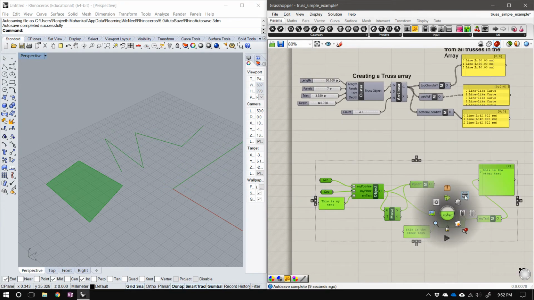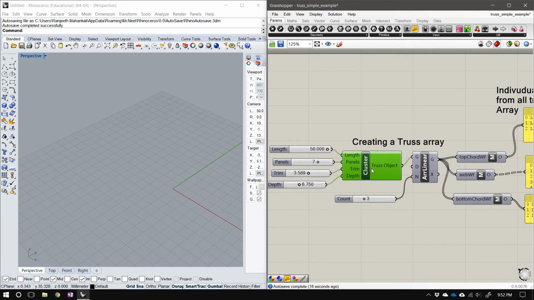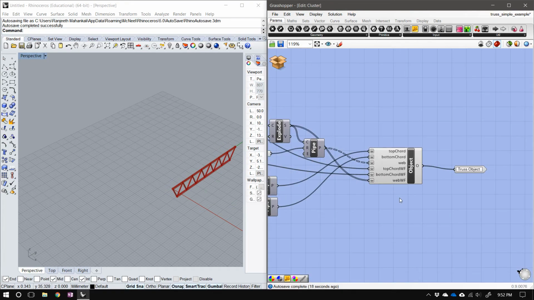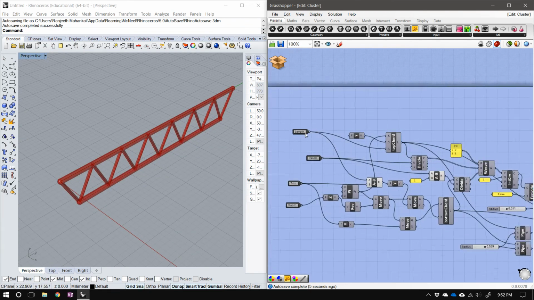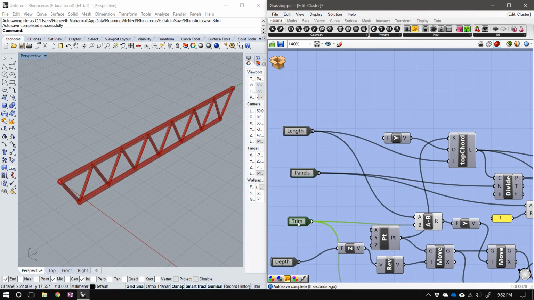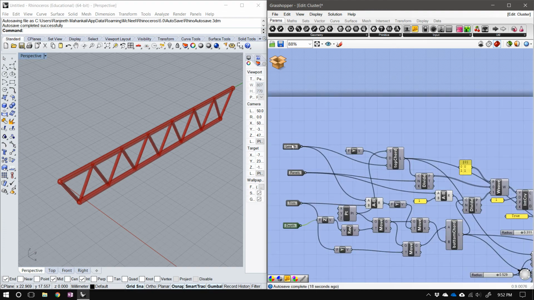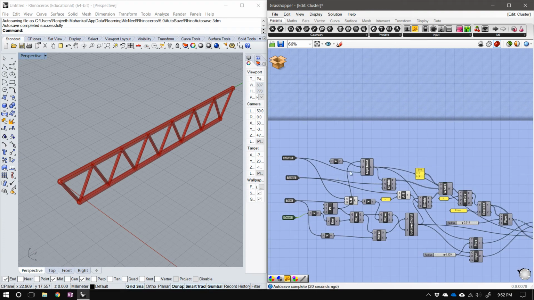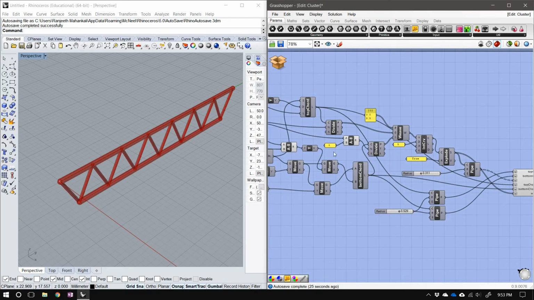So I have another example prepared here. This is a cluster which has the logic for creating a truss. So we take the length, number of panels, trim, which is the difference between the length of the top chord and the bottom chord, and the depth, which is the distance between the two chords, top and bottom. We take these four parameters as input, and we essentially create this truss. Nothing fancy here, just a standard, simple definition.